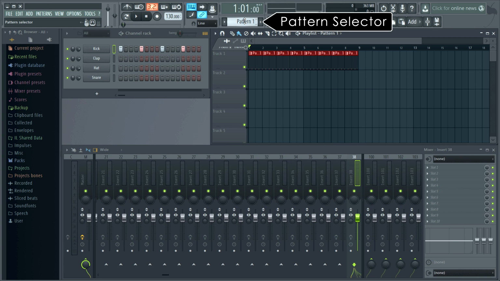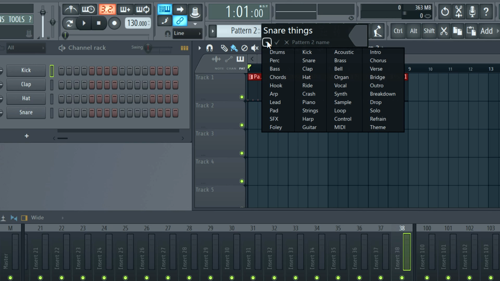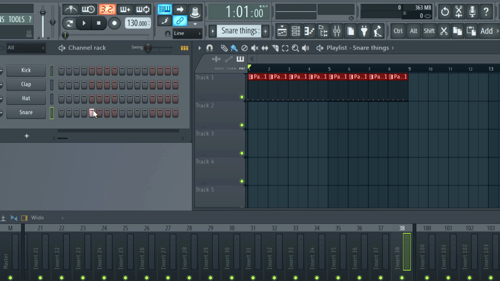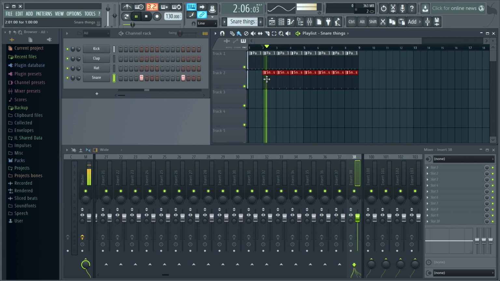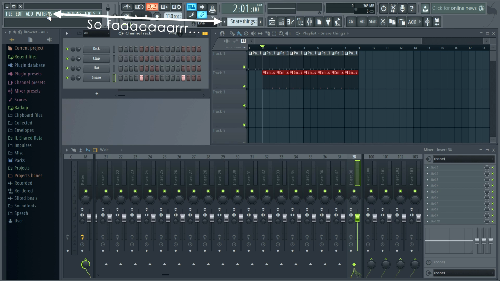The pattern selector is still here and enhanced with some new features. Click the plus button to create a new, next empty, pattern. You can pre-select names too. The pattern menu is also accessible from here if you are too lazy to reach over to the pattern menu in the main toolbar.